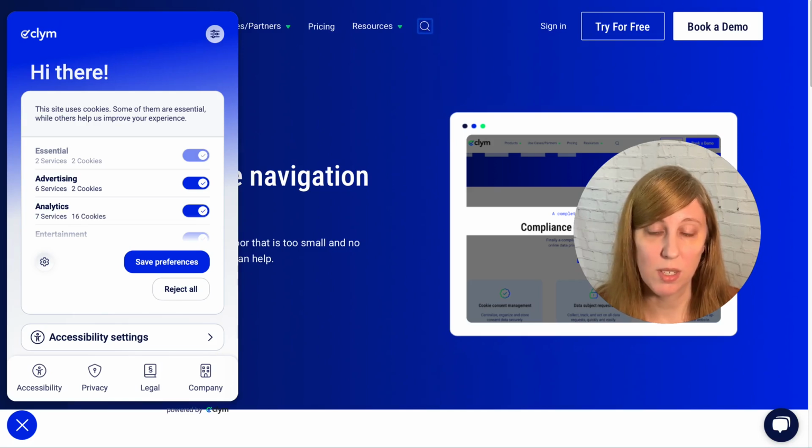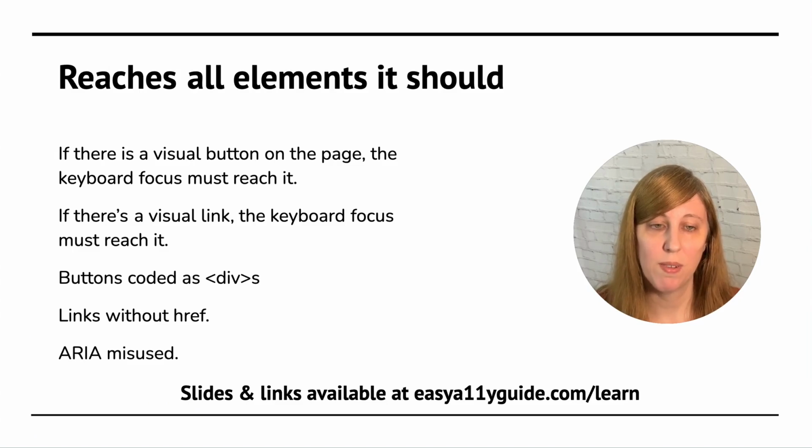And we'll see also that a number of elements aren't even focused in the first place. This focus is also not sufficient contrast to be visible with a 3:1 ratio. Next up, we have focus reaches all elements that it should.